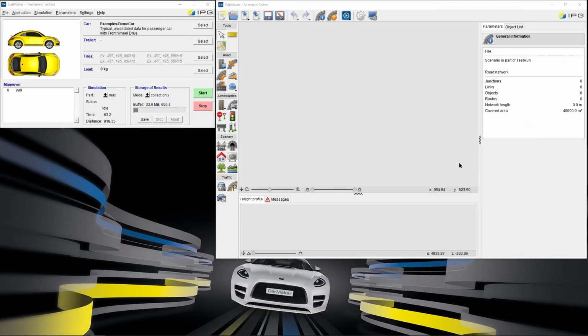Before I build a road in the scenario editor, I want to explain some functions of the menu bar in the GUI. New Road Definition opens an empty new road. This function loads an existing road file. With the Import Road Definition function, you have several options for the road import.